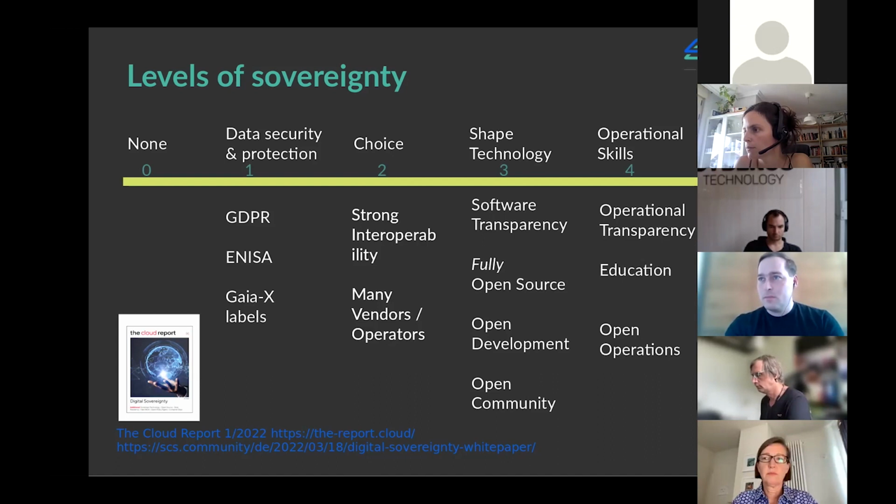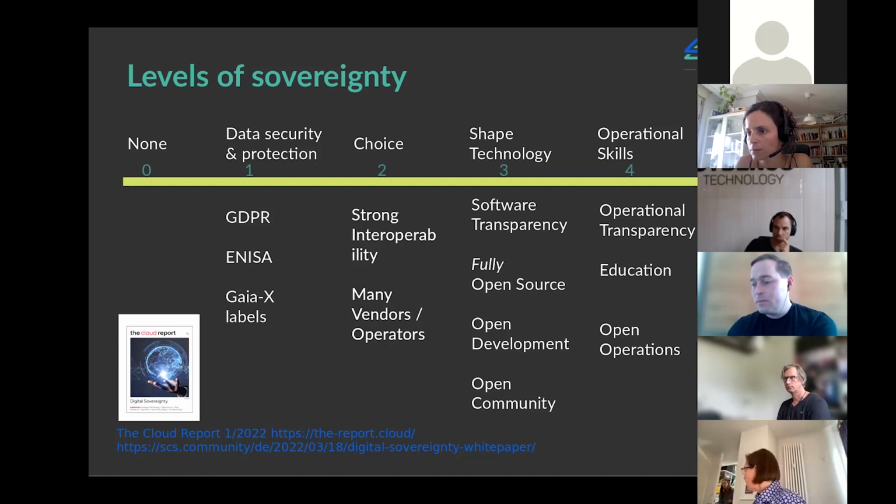And in the context of Gaia-X, we've also seen the Gaia-X labels, which have been modeled according to the different levels of data protection that ENISA has defined, which I think is a very smart move, because it's always good to build on top of good work that others have done. The second dimension from our perspective in that white paper is to have choice. So you have not a dependence on a single provider, on a single vendor, with the things you're doing.